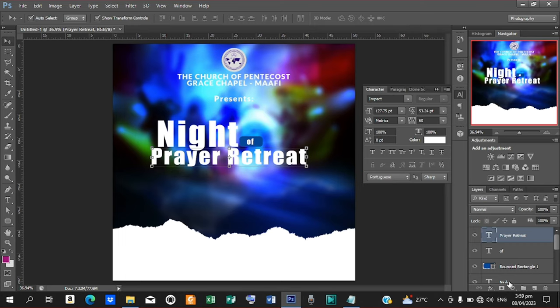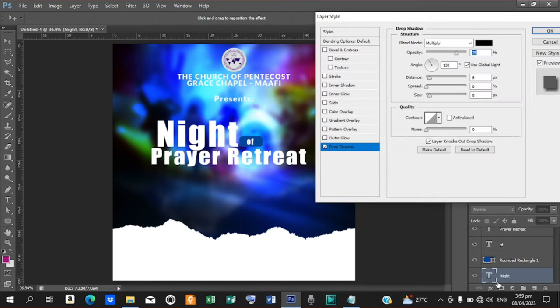I'll go to my night, go to FX, go to drop shadow, or you can right click on it and go to blending options. Let me increase the distance a bit to 12, and then increase the spread a bit to 20, and the size also, let me put it on 12. All right, so I think that is cool.